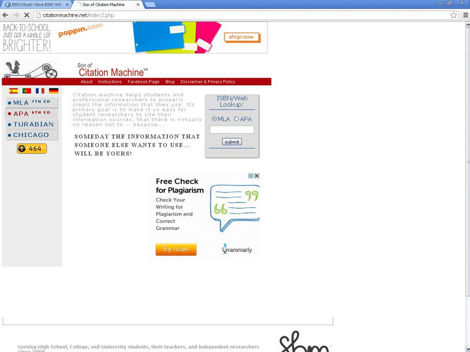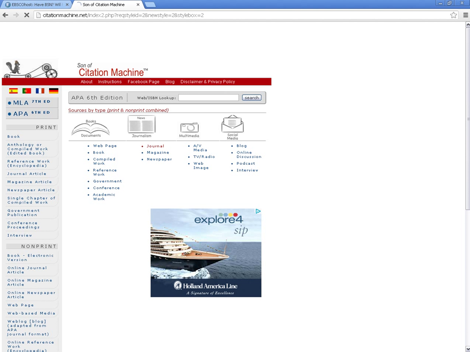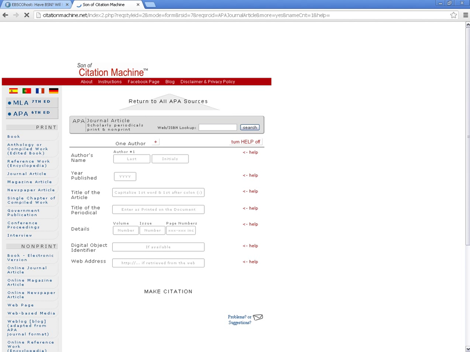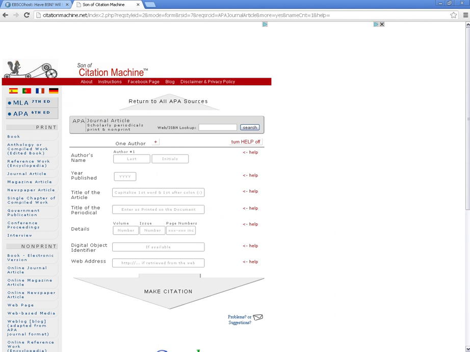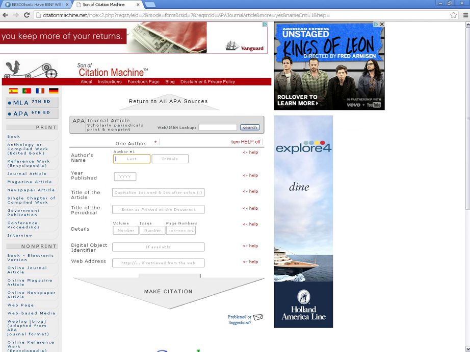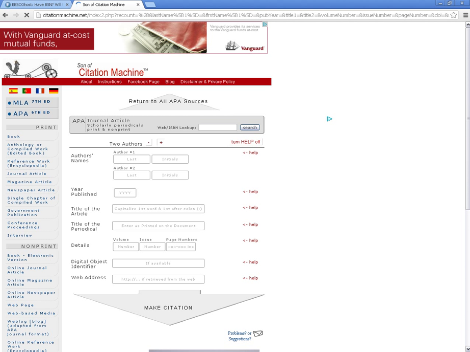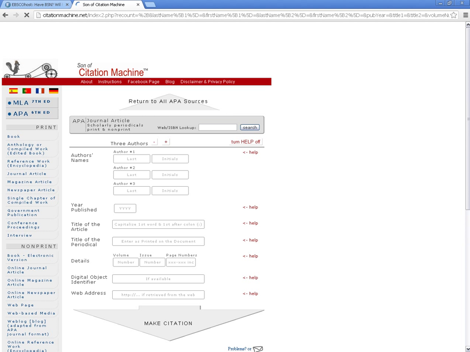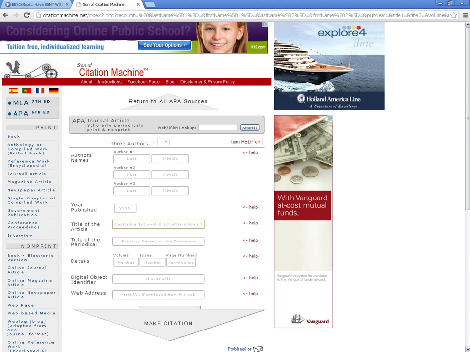If you go to the Son of Citation machine, I find this extremely useful. You're going to go APA 6th edition, that's the most recent edition, and you would say it is a scholarly journal, so it's a journal right there, and then you're going to get all the information from this page that I pulled up from this separate tab, and insert the author's name. You can add multiple authors, 2 authors, let's say 3 authors, and there we go. We've got 3 authors, year published, title of article, etc. And then you click Make Citation, and you'll get a citation.